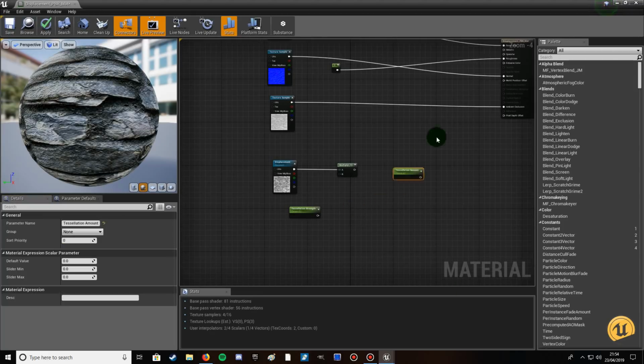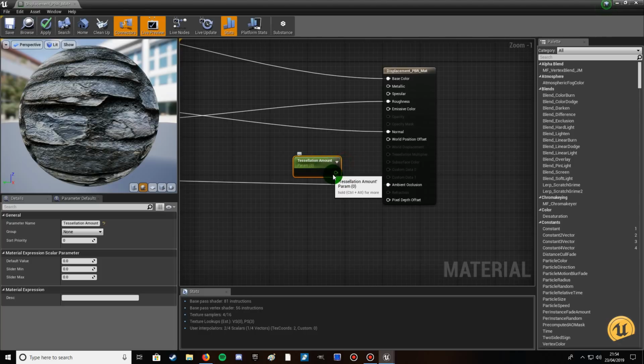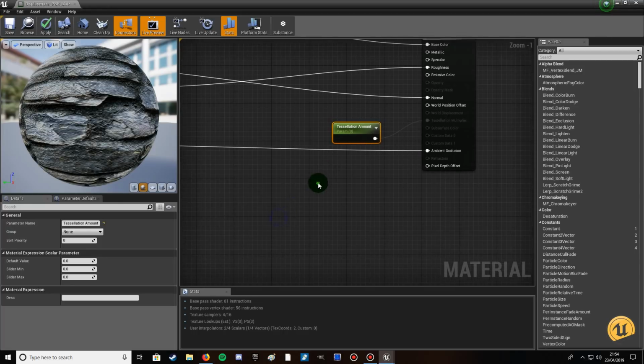You can go ahead and drag tessellation amount up here. Then we'll connect this pin to tessellation multiplier. And make sure the tessellation amount is still selected. We'll set the default value to 0.75. That might be too big.